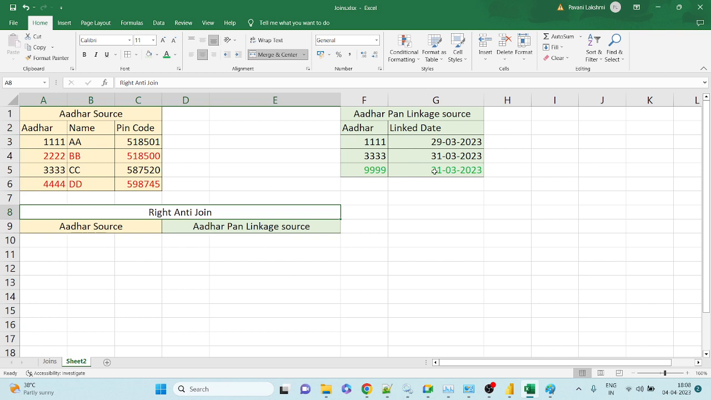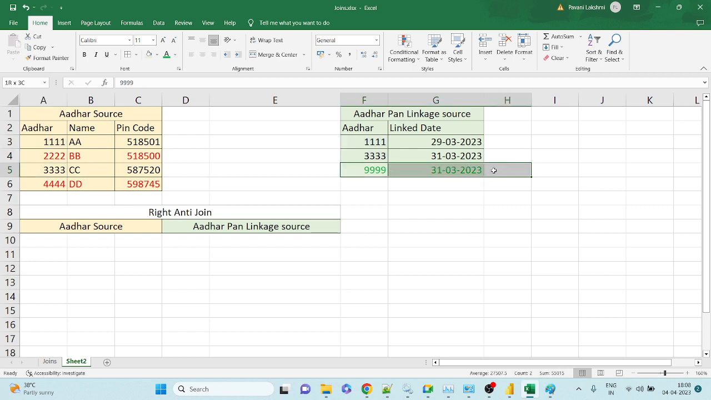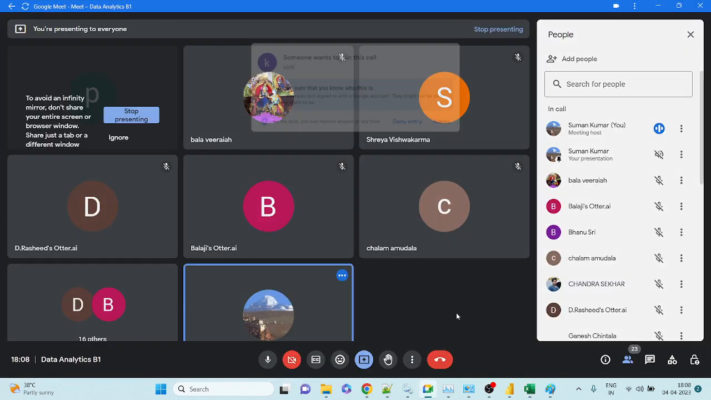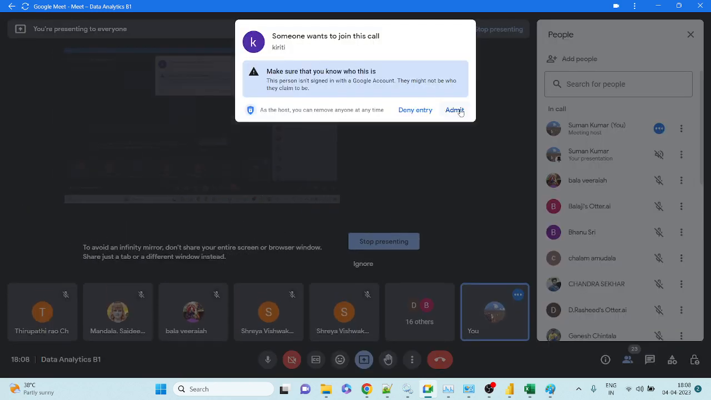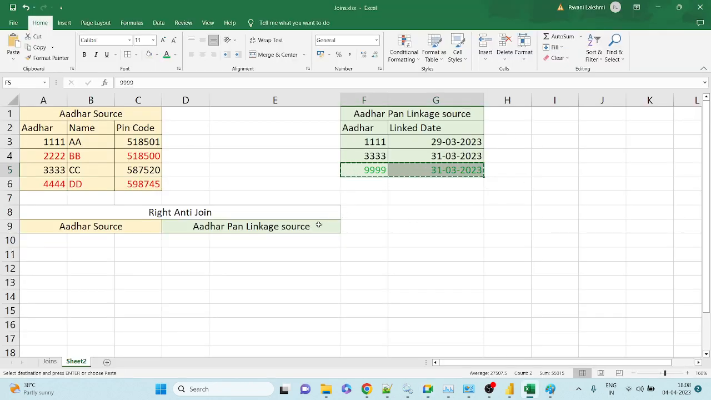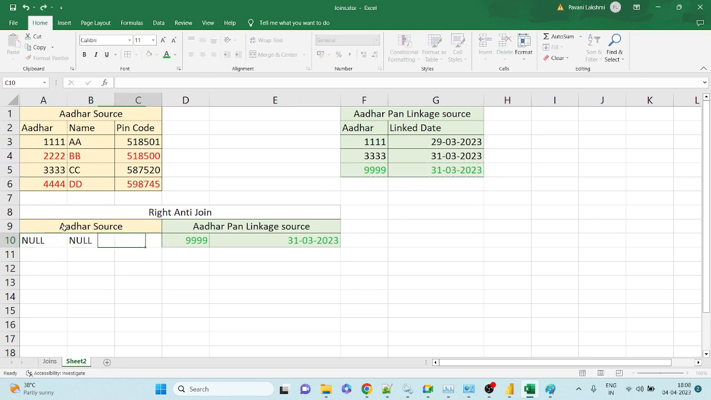As part of right outer join, we will get matched records from both the sources, 1133, 1133, and unmatched records from the right side source, right? So in right anti join, we will not get matched records, guys. We will get records from the right side source only which are non-matching, not matched. As the other source, the left side source, does not have any match, it will contain only null values for this record.